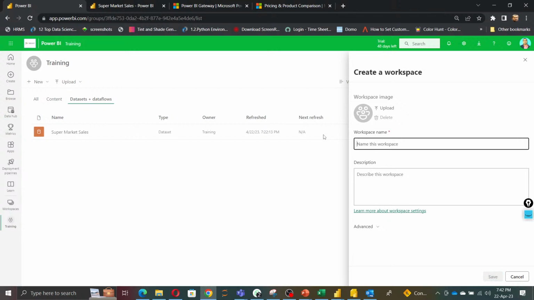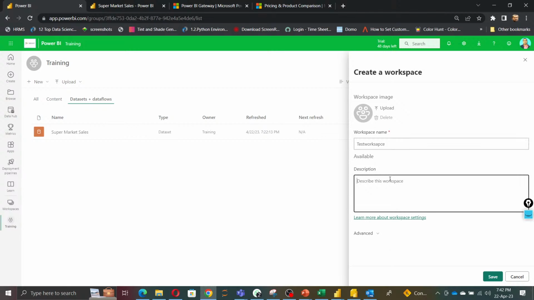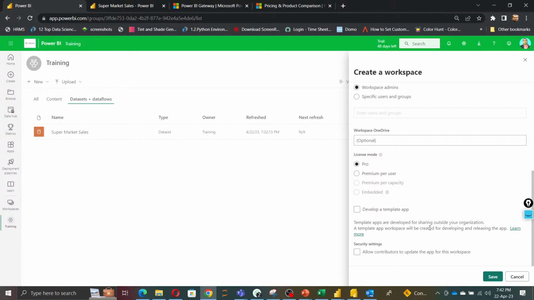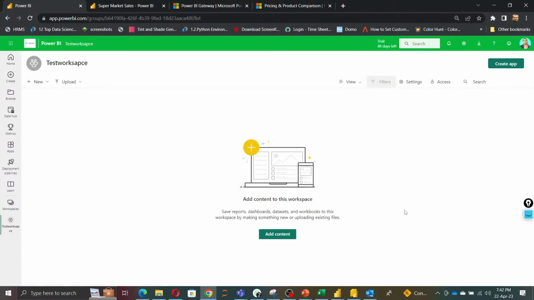Test workspace. Okay, type in a description if you want to give one. Under advanced settings, if you have any specific requirements, you can set them and then save it. And just save it, and see, the workspace has been created now.